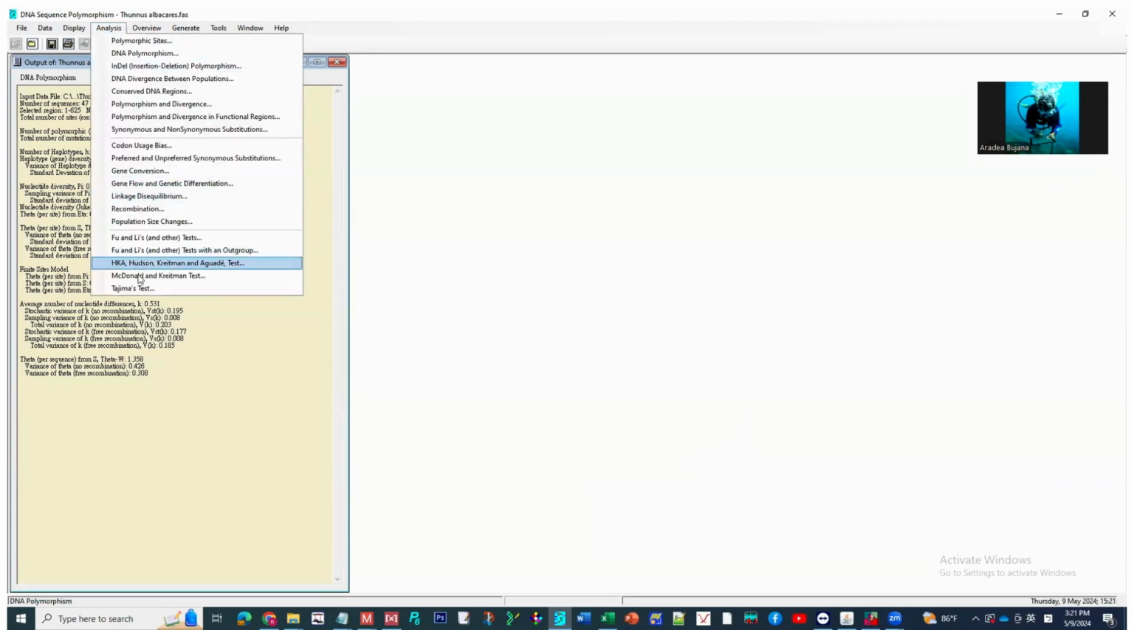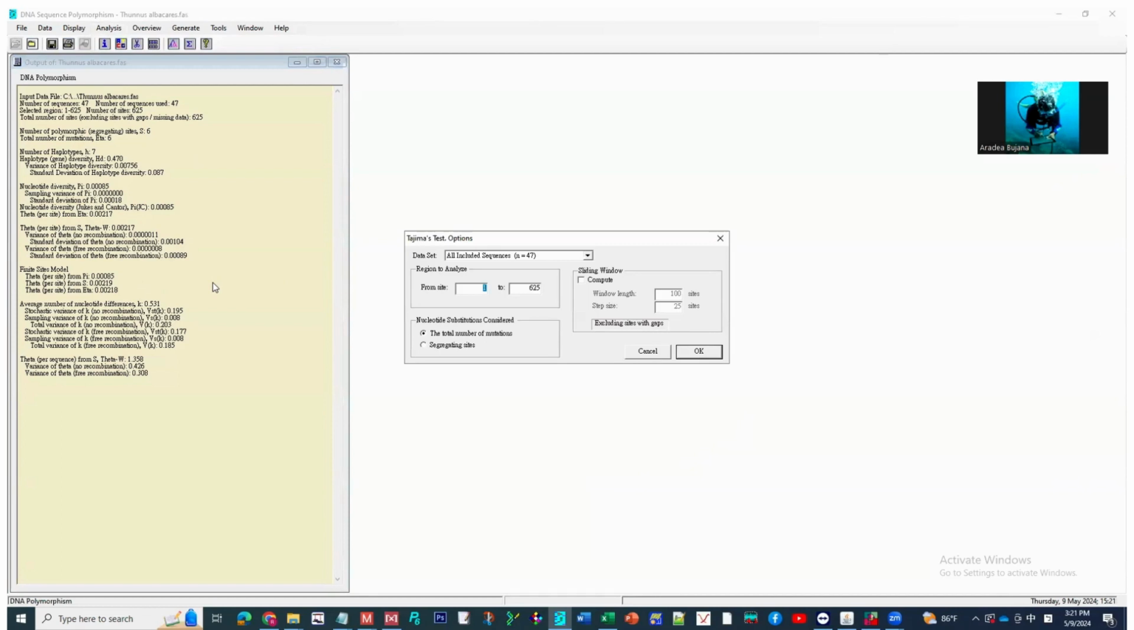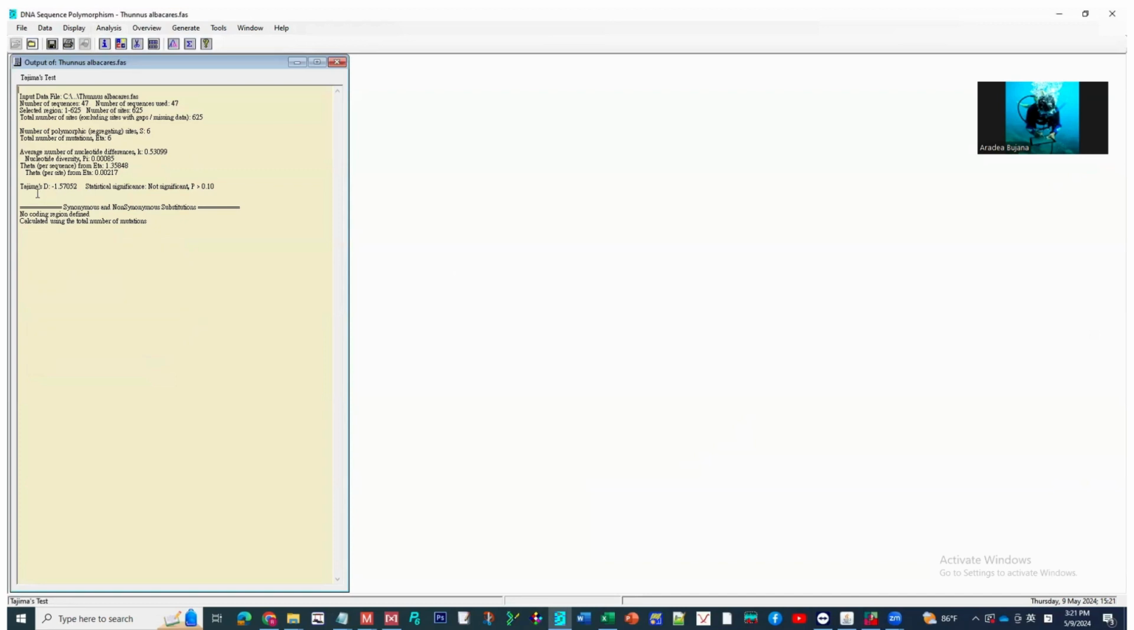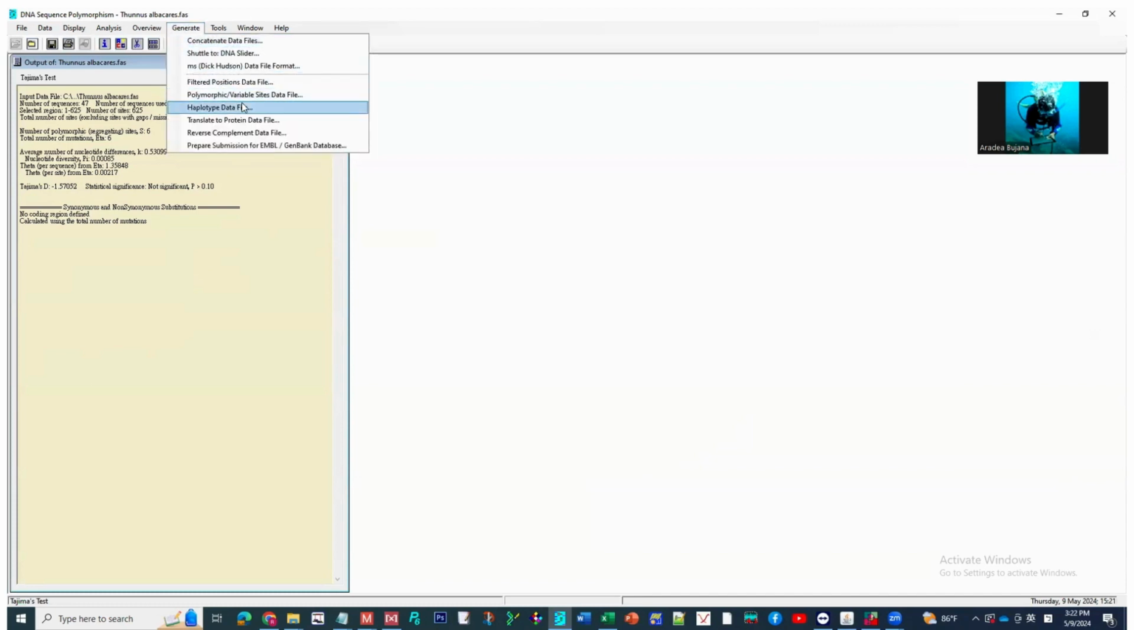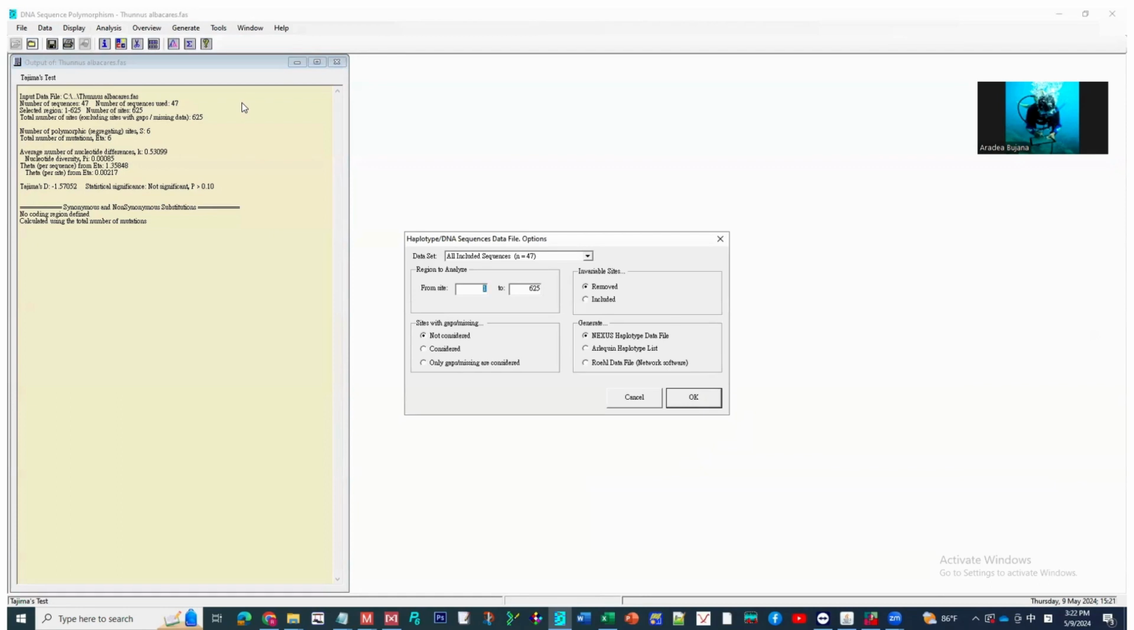And we try to know the Tajima test. Just click OK. And this is the result. The Tajima result is very low. It's not significant. It means not rejecting the null hypothesis of Tajima's D. The samples that we use are evolving, and we can click generate to know the genetic diversity or haplotype diversity.